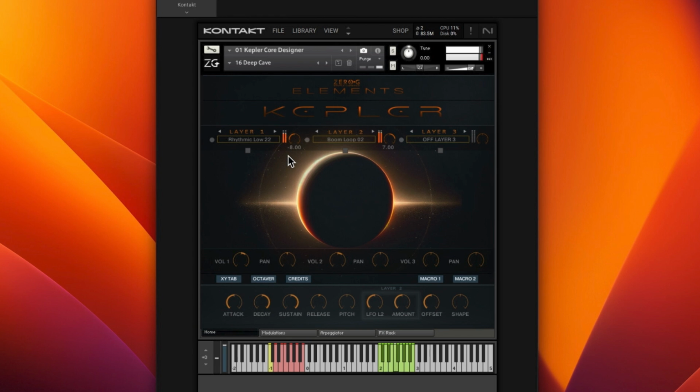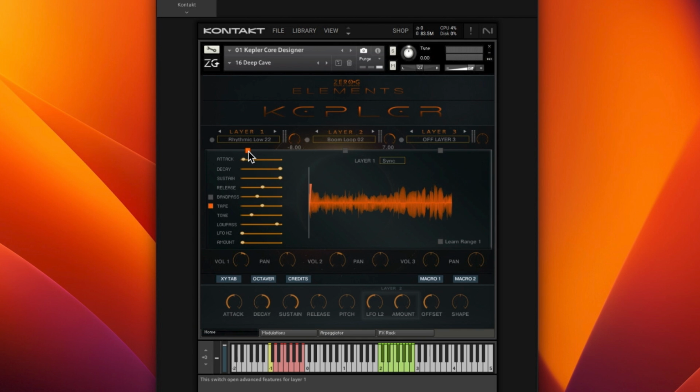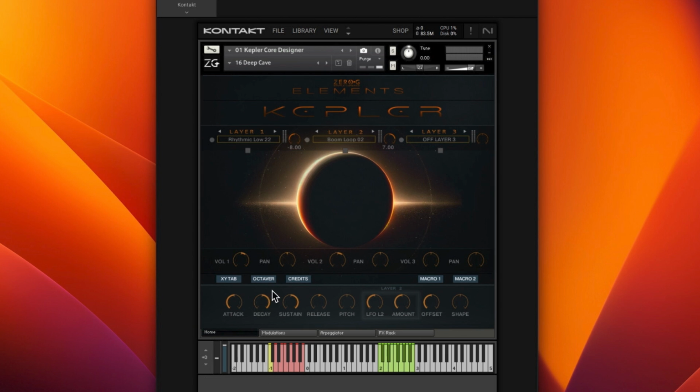One down. And like I said, you can go in and really change the, so this is all the controls for each sample. So you've got individual controls, you just click on the box, and then you've got global controls as well.